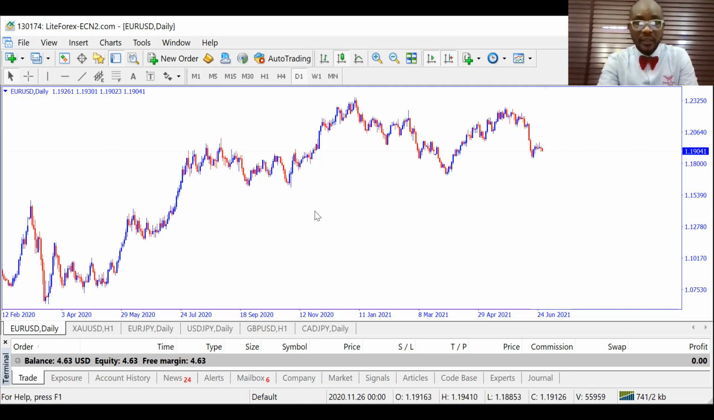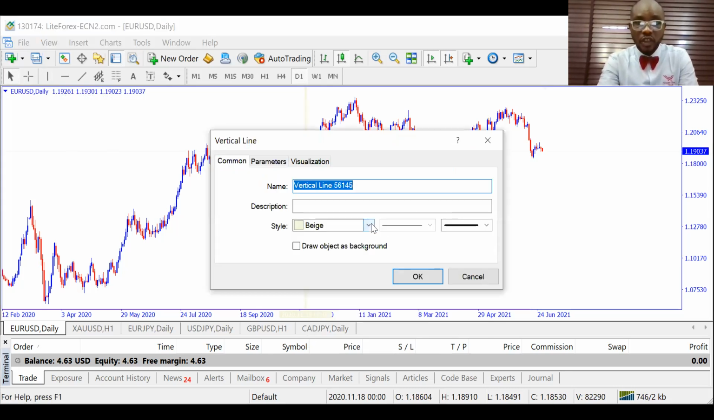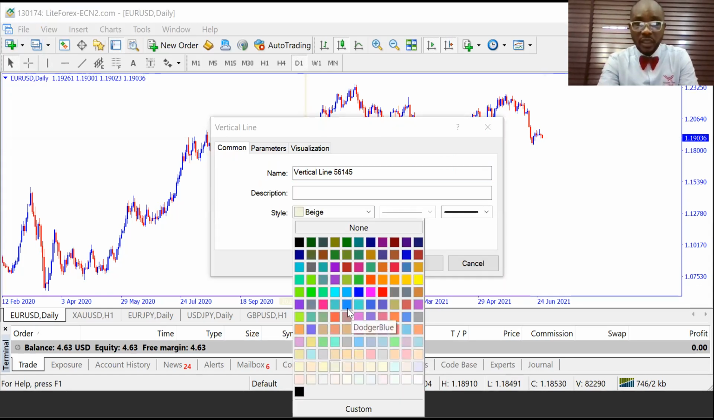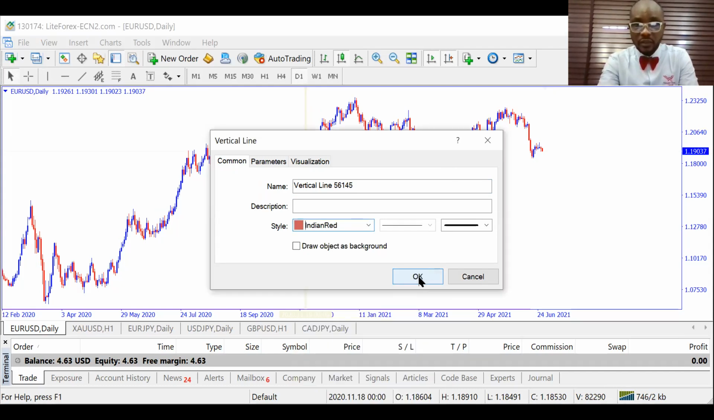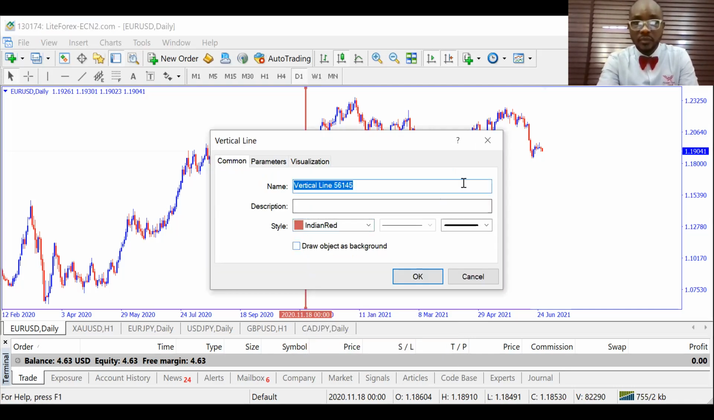The next one is your vertical line. Let's say you want to draw a vertical line, you click on it. Once you click on it, it draws a vertical line. You can change the color of your vertical line or horizontal line or whatever line it is by double clicking on it. Then you right click, then you go to your properties. Here, you can change the color to your preference. Let's say you want to use this Indian red. Click on OK. It becomes Indian red. Now, if you don't like it, you can change it to any color of your choice, but you have to go to your properties. Then change the color to any color you prefer.